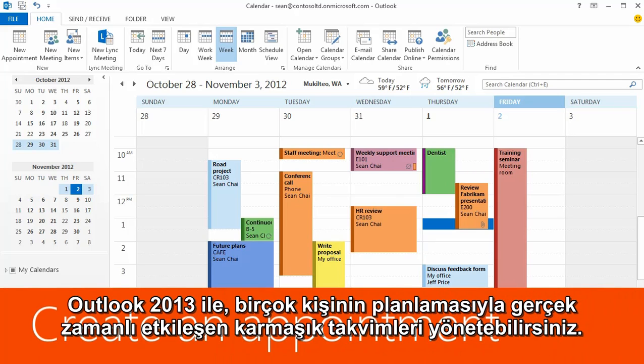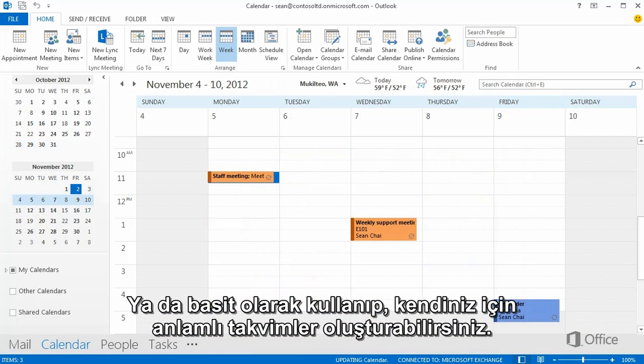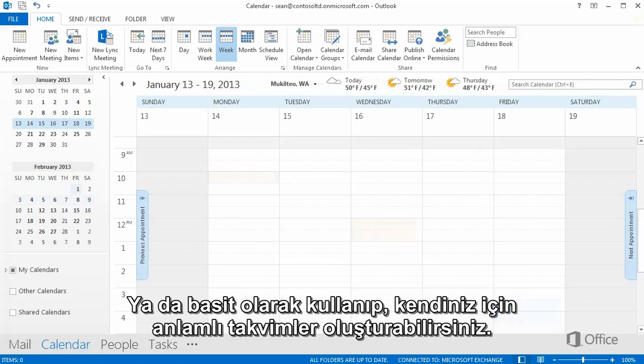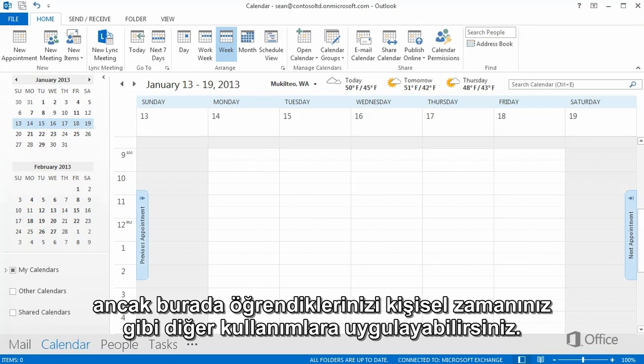With Outlook 2013, you can manage complex calendars that interact with the schedules of multiple people in real time. Or you can keep to the basics. You create whatever calendar makes sense for you. In this course, we'll focus on using the calendar for business, but you can take what you learn here and apply it to any other use, such as scheduling personal time.